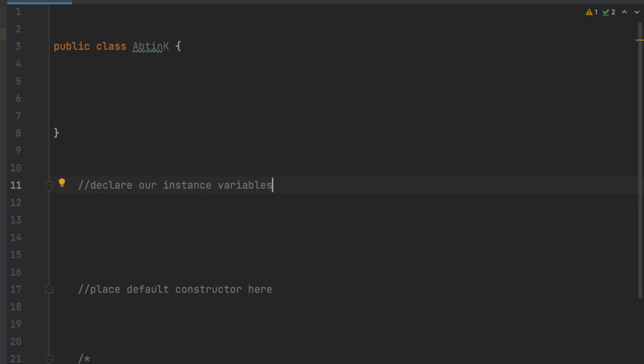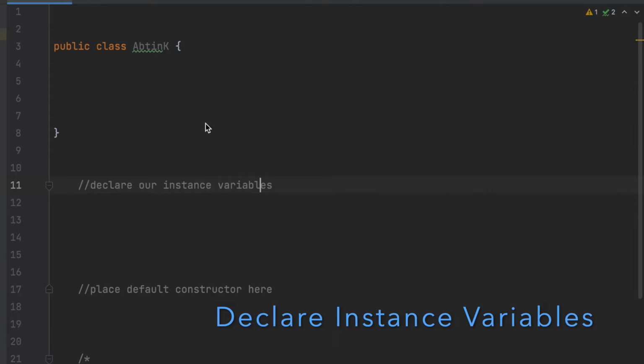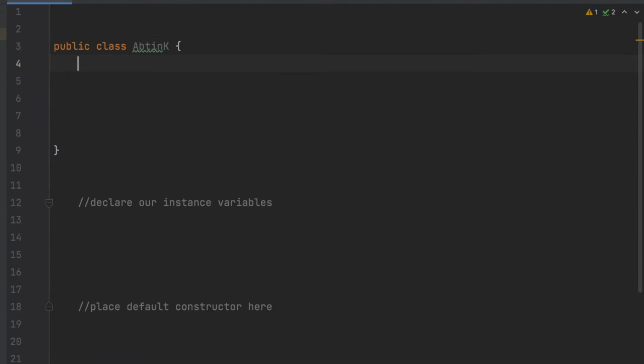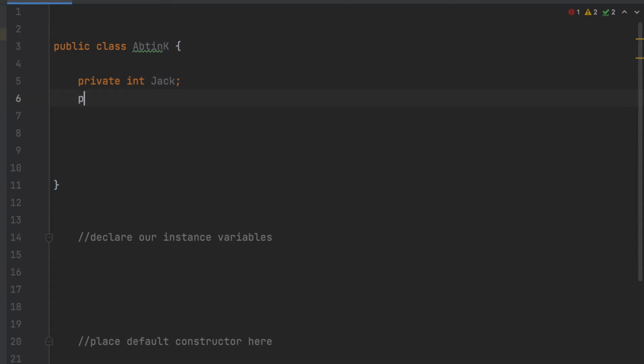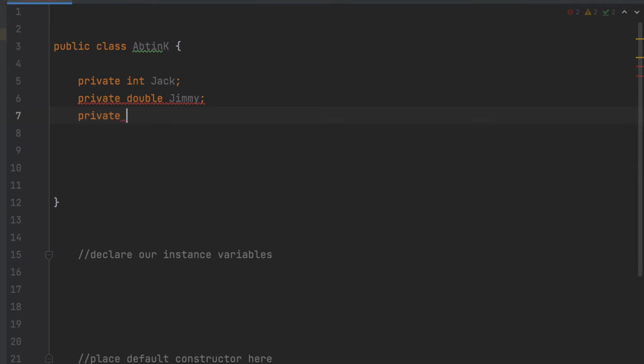So the first thing we want to do is to declare our instance variables. All we do is say private int jack, and then we can say private double jimmy, and then private, let's say, another int value, private int jason, for example. You can name these whatever you want, but just randomly those names came to mind.